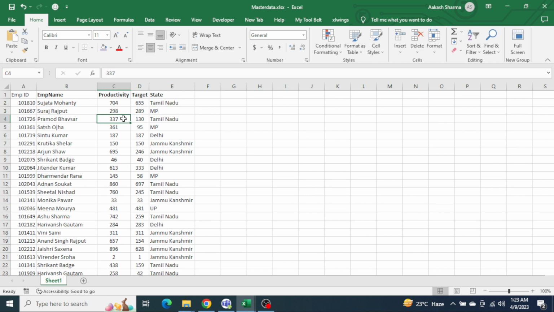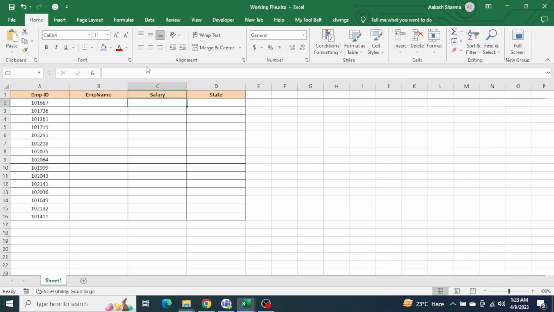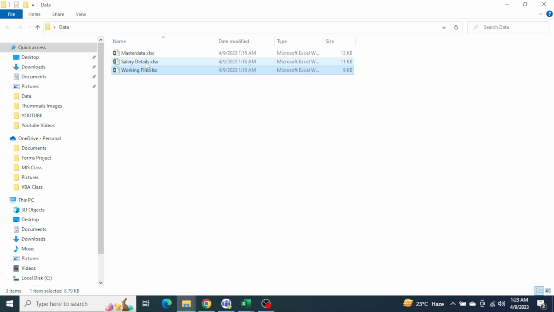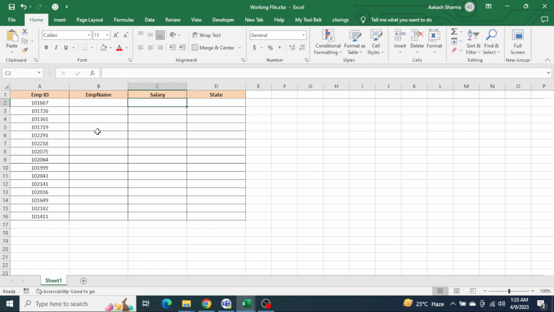In the second workbook, the salary details, we have the salary data, on the basis of the employee ID, as you can see. So what I have to do: these are the employee IDs, and on the basis of these employee IDs, we have to get the respective details of employee name, salary, and state. So let's do it practically first.